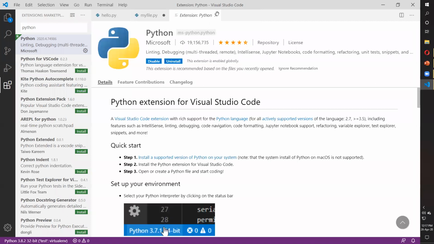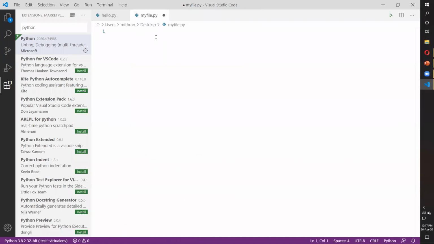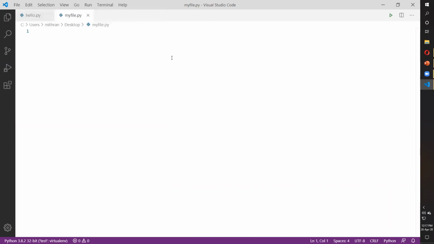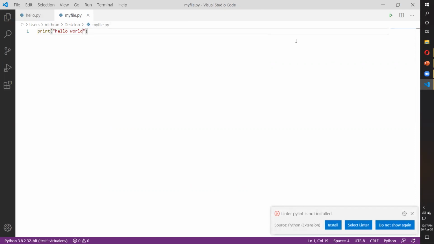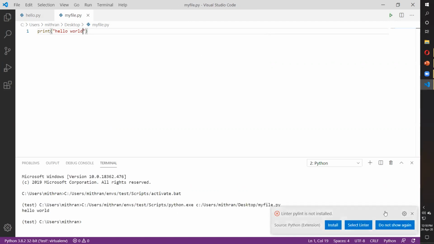Okay, after installing that extension, now I have my file ready. How do I run this code? Simple example: print hello world. Okay, done. Now if I click on this play button, I'll simply get my output over here. Linter, pylint is not installed. Don't worry about this. This is for Django. I'll change my IDE.